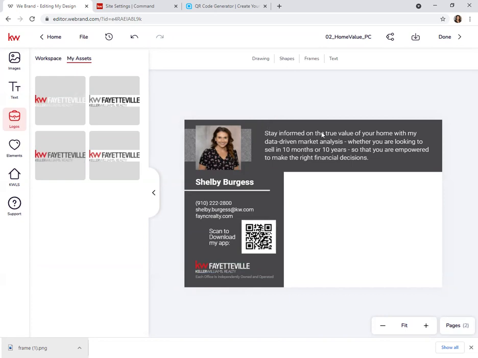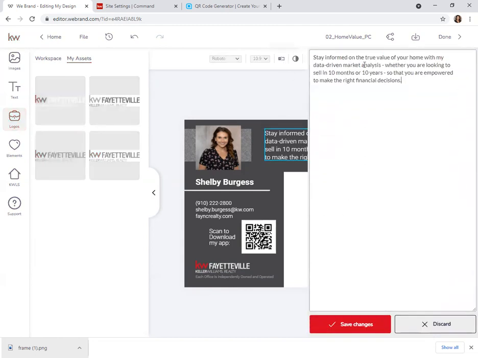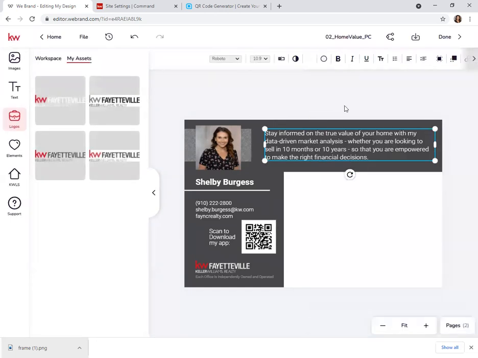What I like about this one, it already has some text in, so if you're not creative and you're not the best at coming up with advertising, you can just leave this here. So stay informed of the true value of your home. You can, of course, click on this, same thing, typewriter. If you don't like any of this text, please feel free to change it. Make this unique to you, but if you are feeling not very creative and you just can't think of anything, it's there for you to just leave.